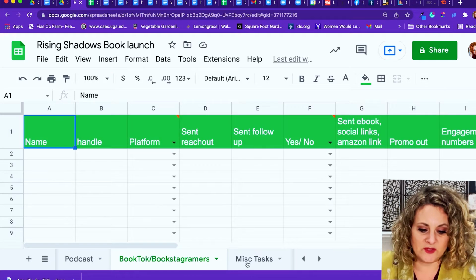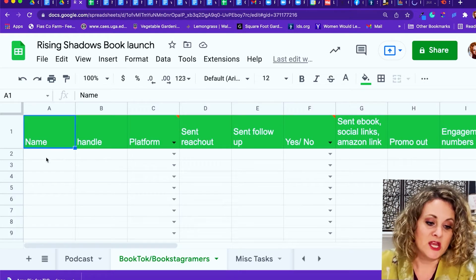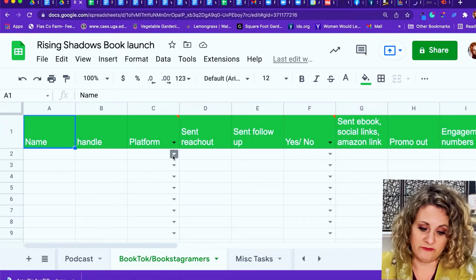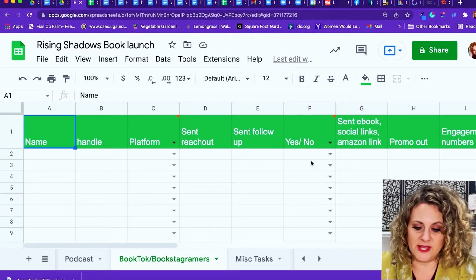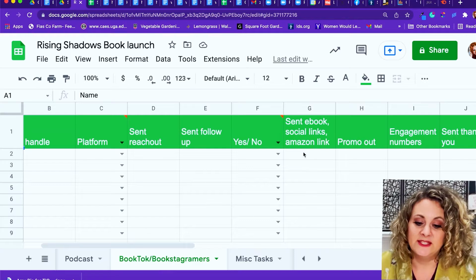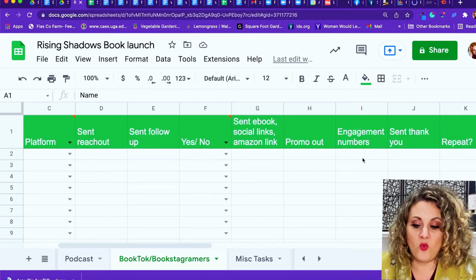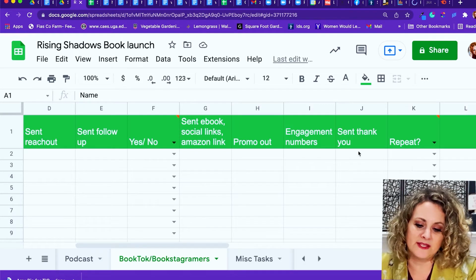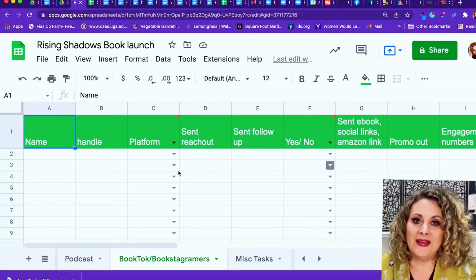So if we look at the next one, here we have, this is to find BookTok or bookstagrammers. So they're going to look for the names of the people, what their handles are, which platform they're on, so they can pick. When we send the reach out, when we send the follow-up, did they say yes or no? If they said yes, did we send the ebook and the social links? Did their promo go out? What were the engagement numbers? Did we send a thank you? And then do we want to work with them again? That's going to be based on the engagement numbers. So again, I'll go through and I'll now create the assets folder.